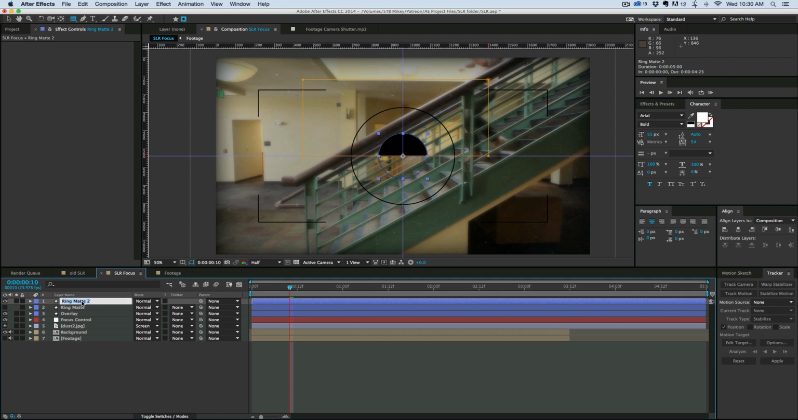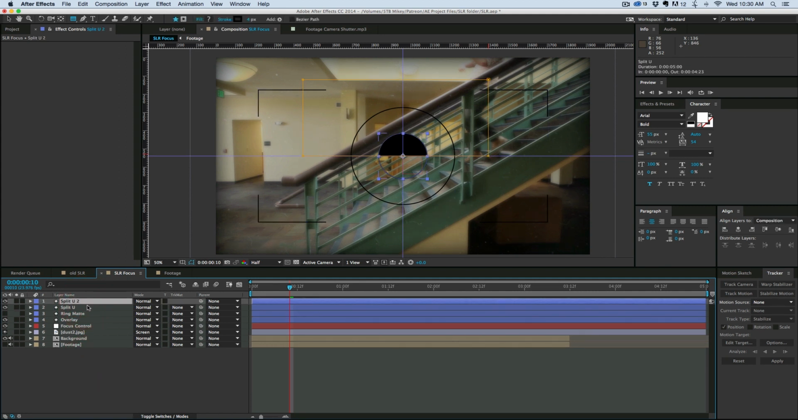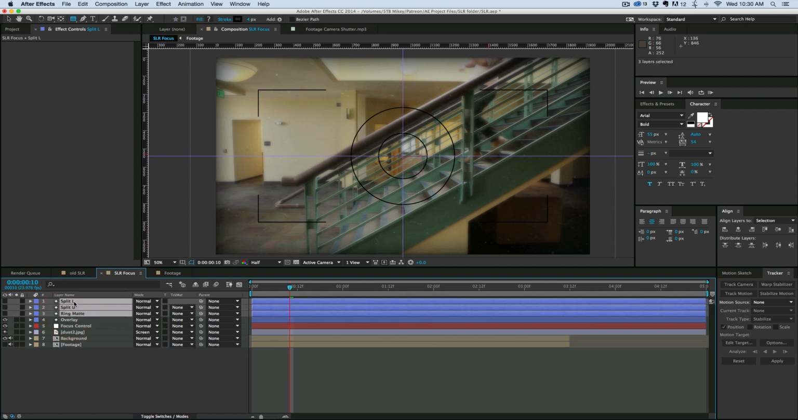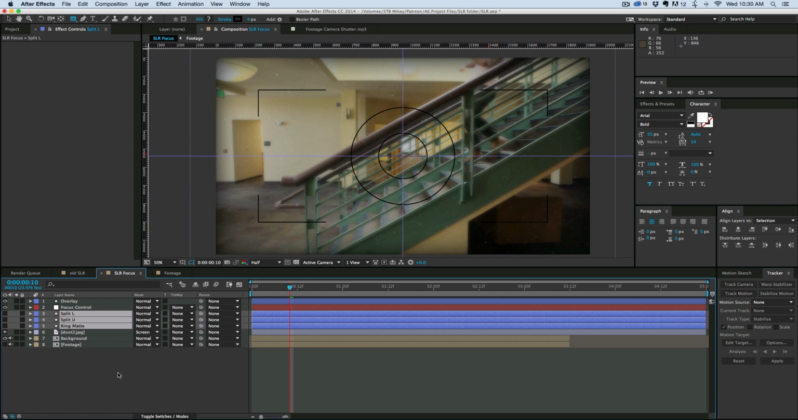So we're going to call this Split U for upper, duplicate it, Split L for lower. And on the lower one, let's set the mask to subtract. So then we have a lower, an upper, and a ring. Okay, looking pretty good. Let's take all 4 of these and bring them down here below everything. We want this overlay to be on top.